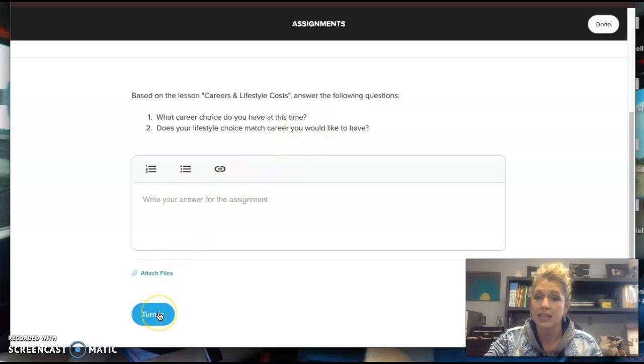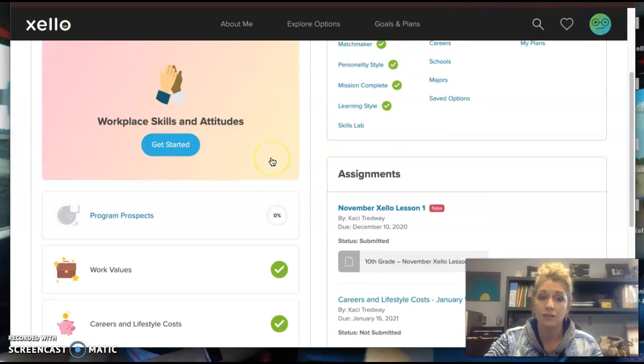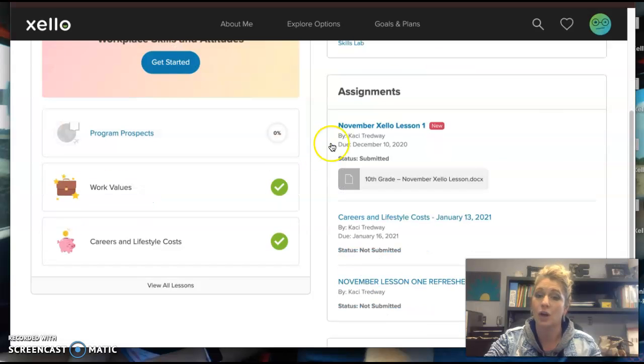By turning in, it's going to show to me and it's going to show your mentor that you have completed those. Once that is done, you are done with lesson 2 for the month of January. You would then have 2 of the 4 lessons completed, and that's all you need to have at this time. If you have questions, feel free to ask your mentor, or you can even ask me. So make sure that you do the careers and lifestyle cost and then do the assignment.